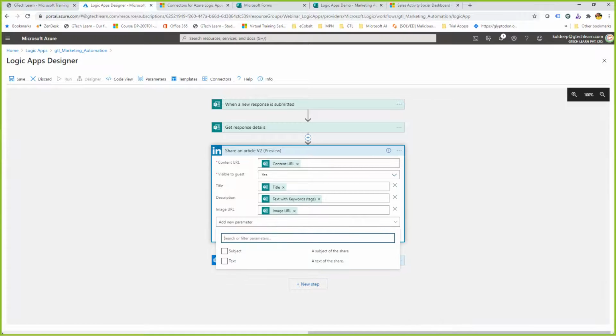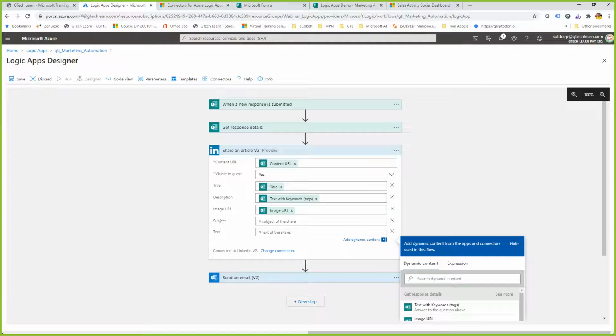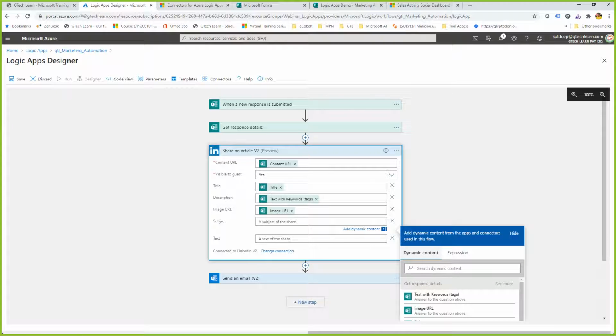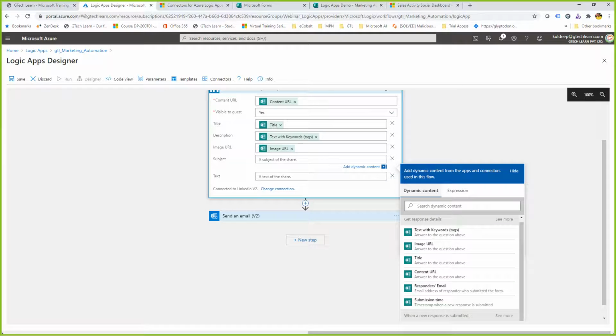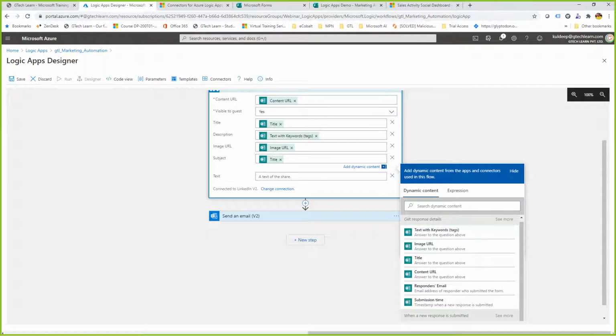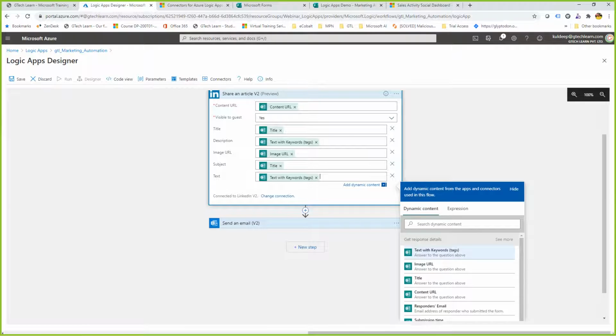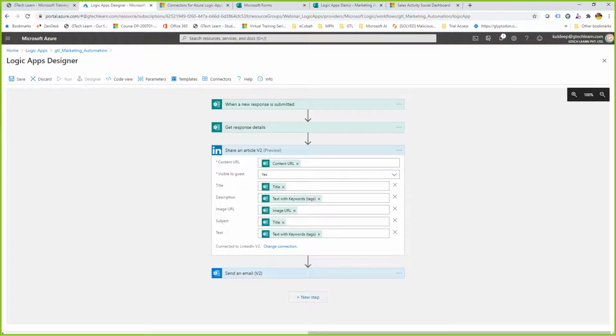If you want to add multiple parameters, it's all up to you. Maybe subject or text. I haven't created those fields, but for example, the subject in my case is going to be the title, what I'm creating, and the text is going to be the text with the keywords I'm providing. So I'm utilizing those values again and again.